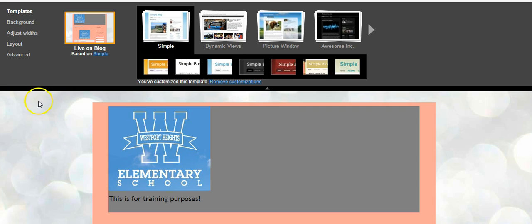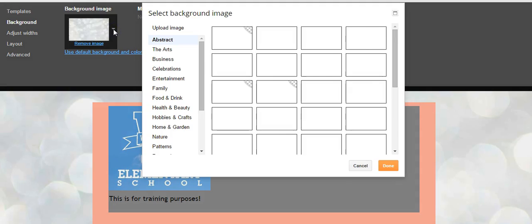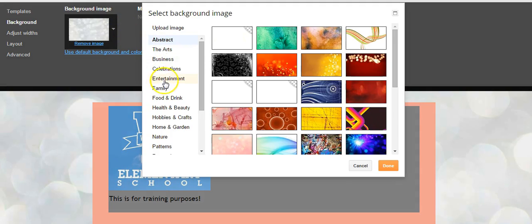So here in this area, okay, we've chosen the template, and they still give you an opportunity to change it if you want to, but we're going to leave it on simple. And we can click background, and as you can see, this particular image matches this image. And if we want to change it, we just press on this little arrow that's leading down, and we can go in here and you could select any background image that you choose.